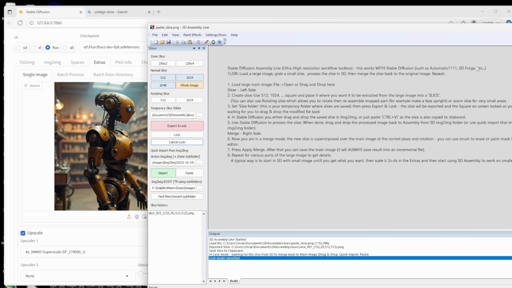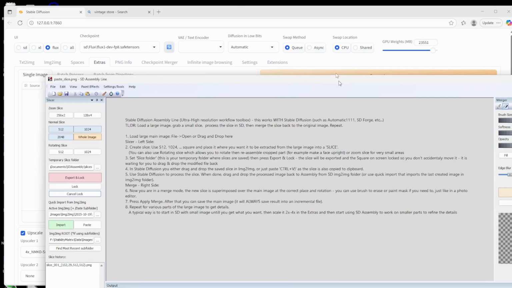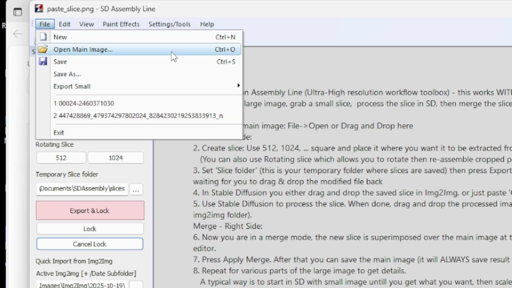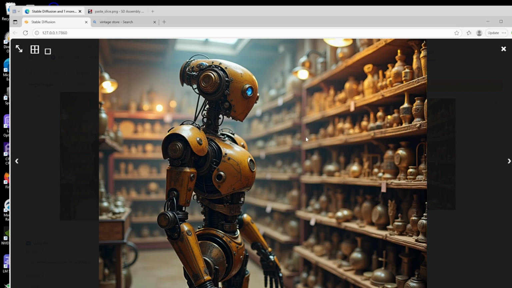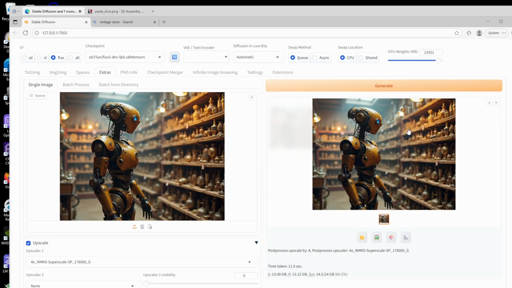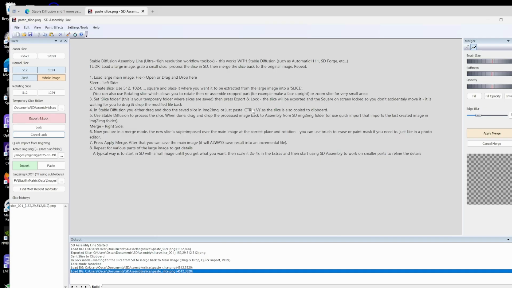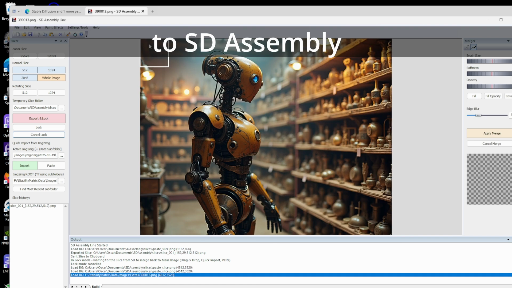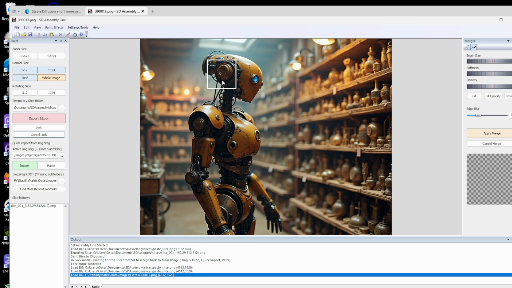So let's open the Stable Diffusion Assembly. Now I can either drag and drop this image or open it in the menu, Open. This image is in Extras of Stable Diffusion, and now I can go to Stable Diffusion Assembly and just drag and drop it. So I imported this large upscaled image into the Stable Diffusion Assembly.